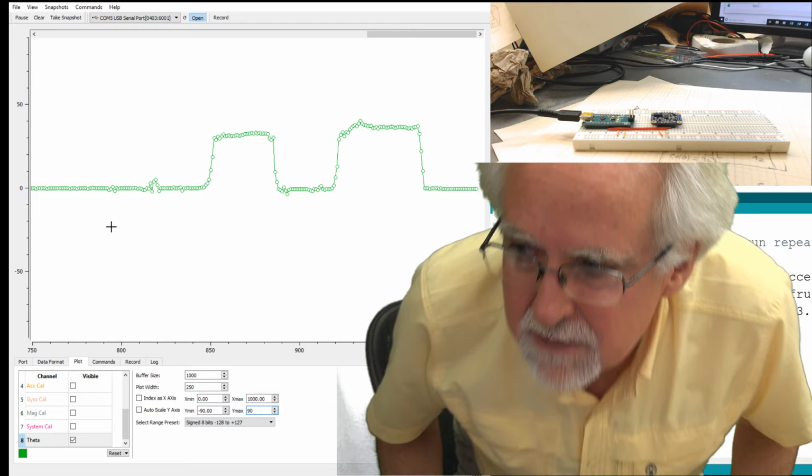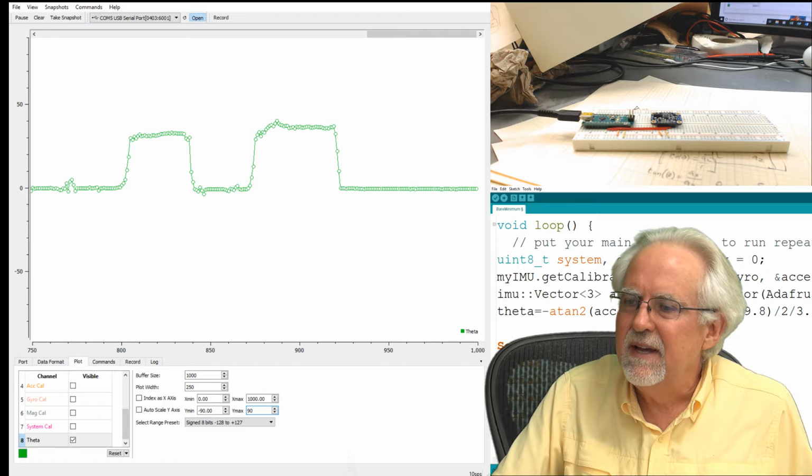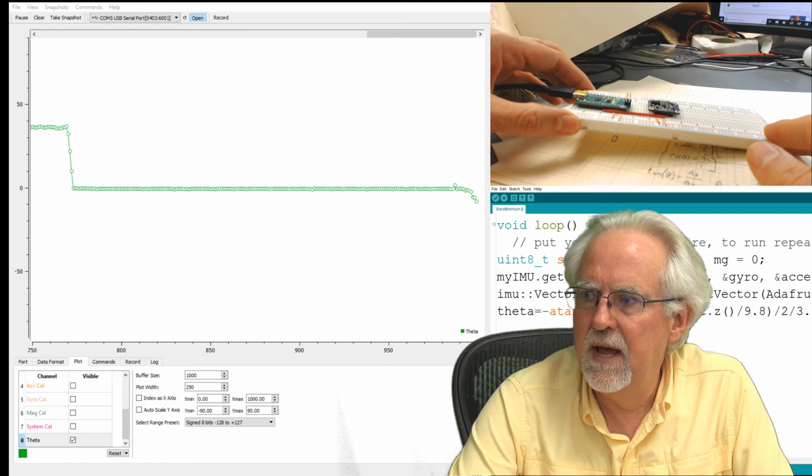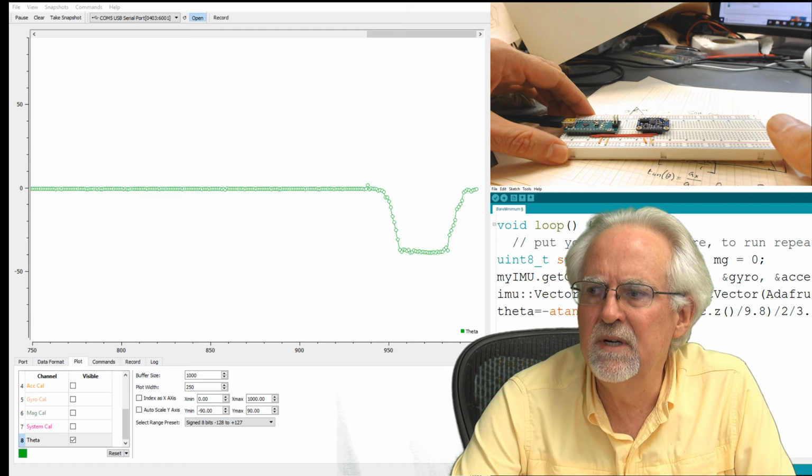I am approximating tilt. It's like life is wonderful. Did you see that? We're approximating tilt. Celebrate. Now let's go back and see if we can do the nose down one. So now we're going to take nose down at 45 degrees. Man, that looks really good.